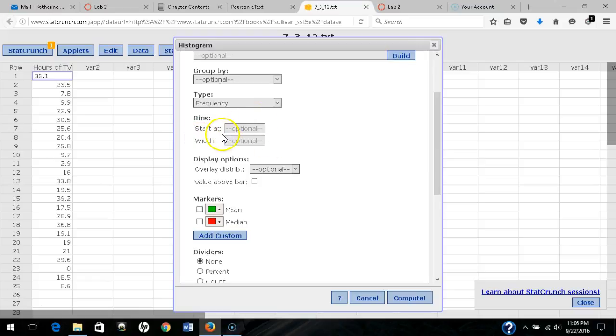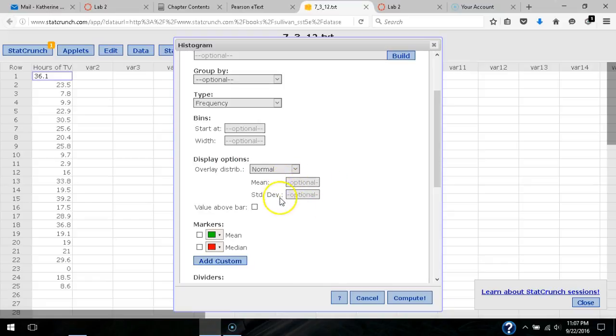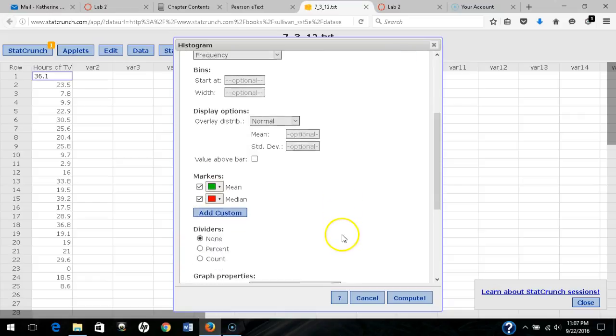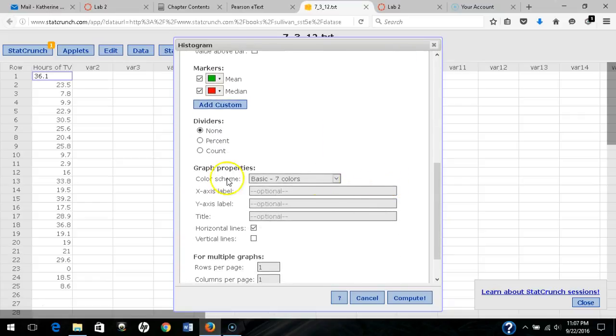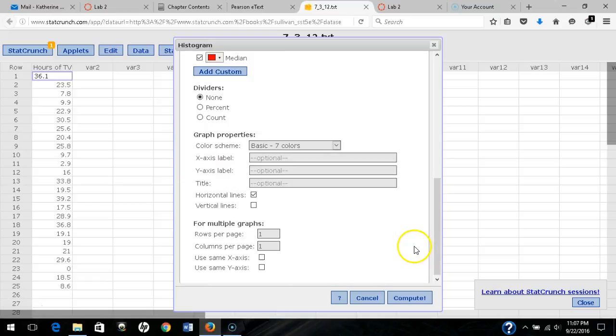And what we're going to do is skip that, and then overlay distribution, we'll select normal, and we will not specify the mean and standard deviation. What that allows StatCrunch to do is calculate the mean and standard deviation of the sample that you've provided and use that mean and standard deviation to determine the parameters of the normal curve. And then, of course, you might want to include the mean and median markers. Those are always a good guide. And then, of course, labels and title.